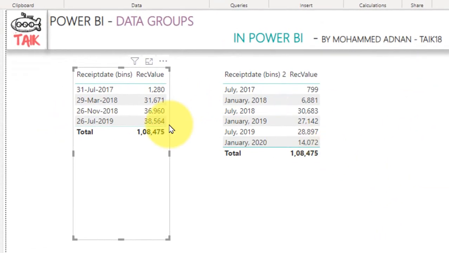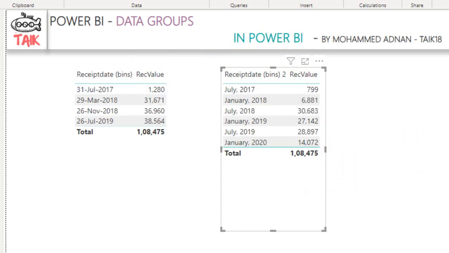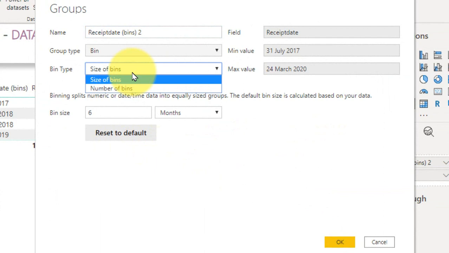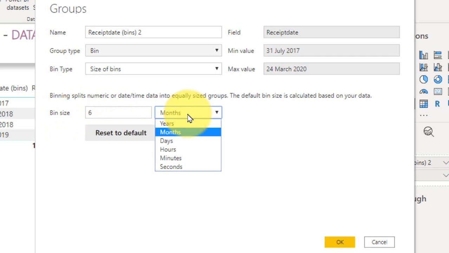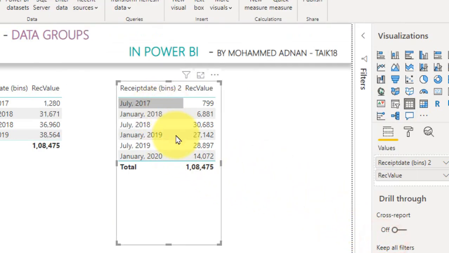So click OK. The same way it has calculated here for each and every 4 years. These are the receipt values in lakhs. And another way you can also do that. Just click here and then edit groups. In the previous one I selected the number of bins, whereas now if you select the size of the bin, then you get this option, the bin size, how much bin size you need and what the frequency of it: years, months, days, hours, minutes and seconds. These are the options available here, but right now I selected 6 months. So for each and every 6 months it will calculate the value. This is the value of each and every 6 months.